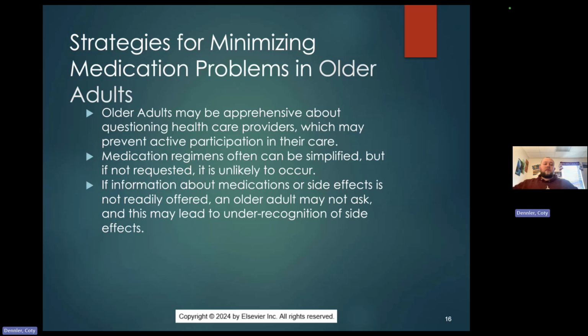Okay. So some strategies that you guys can use to help minimize medication problems. Older adults may be apprehensive to questioning their healthcare providers, because when an older adult has lived in the same place, they've likely had that doctor for a large portion of their life, so they form a very trusting environment. So they might not want to question their health care.